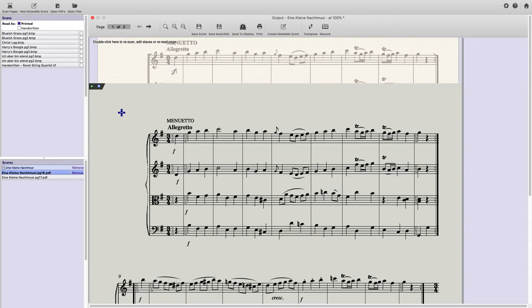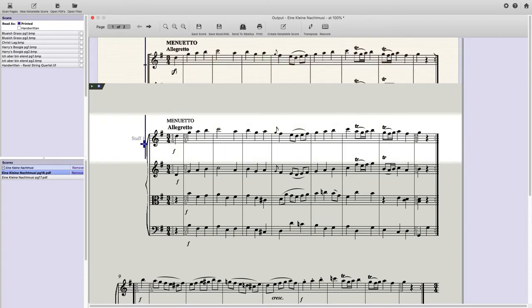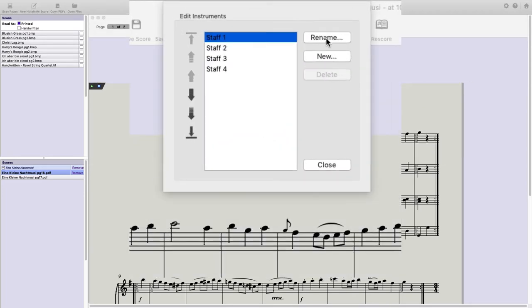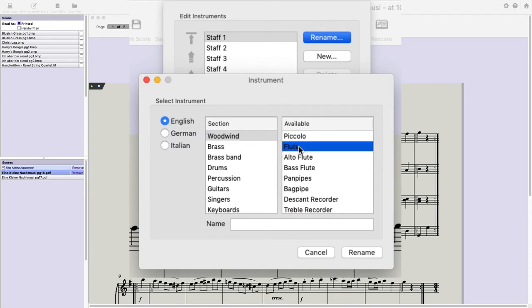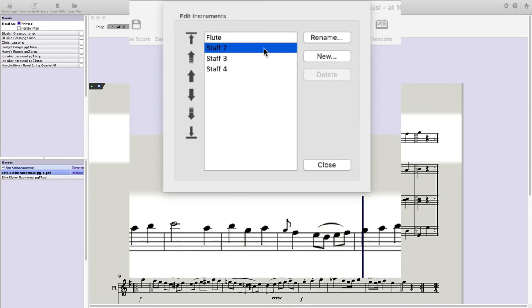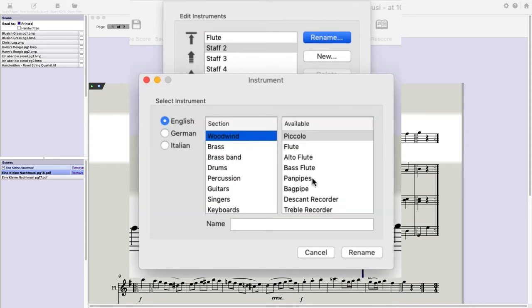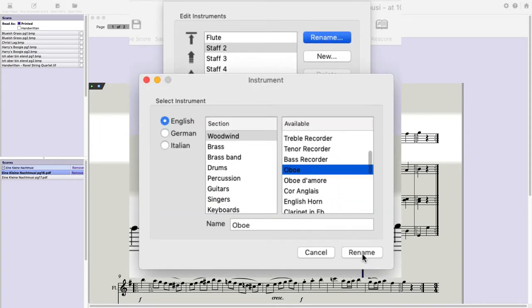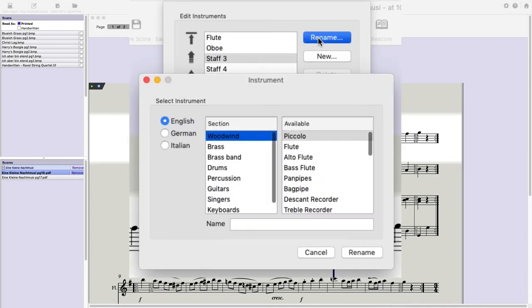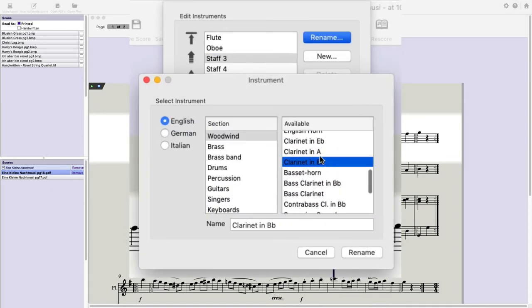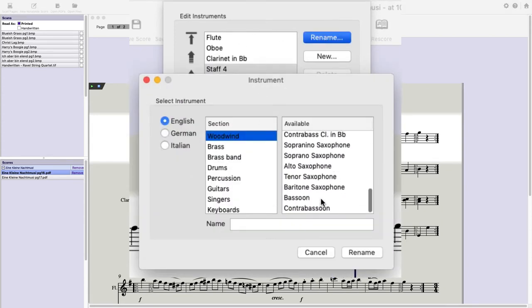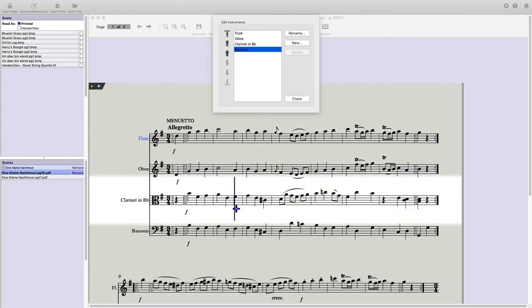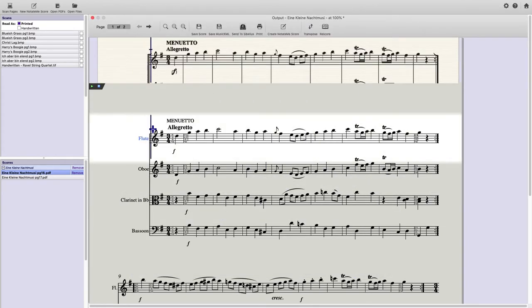Originally, these were strings. Now, we're going to turn them into woodwinds. We go to the left of the first staff where it says staff 1. I'm going to click on this, rename, and I would like English, please. Thank you. Flute. Staff 2, rename oboe. Staff 3, rename clarinet in B flat. Staff 4, rename bassoon. All right, great. Let's close this up. Let's hit playback again.